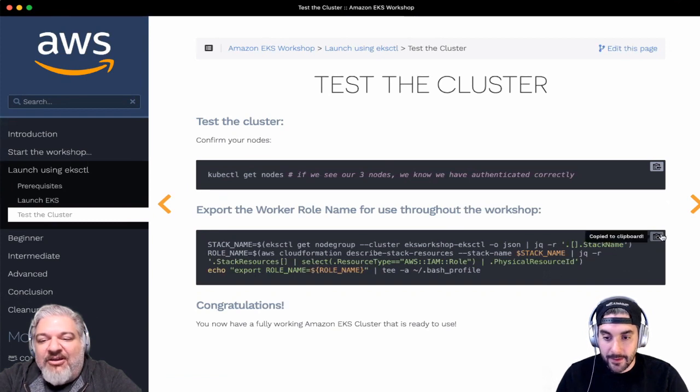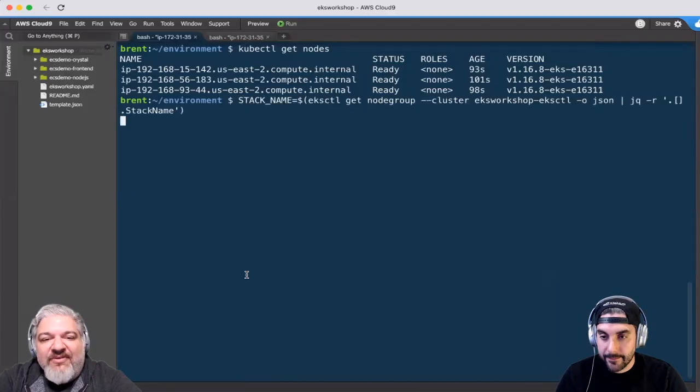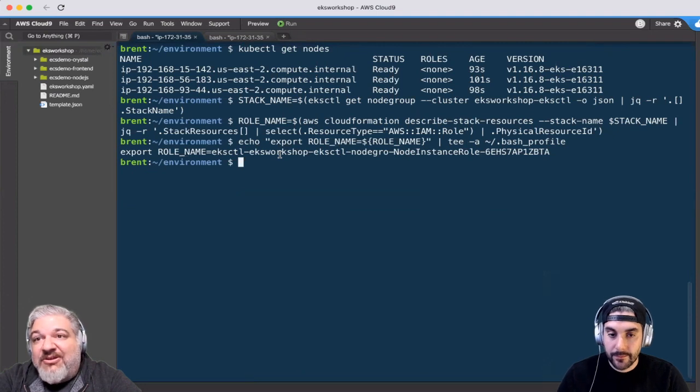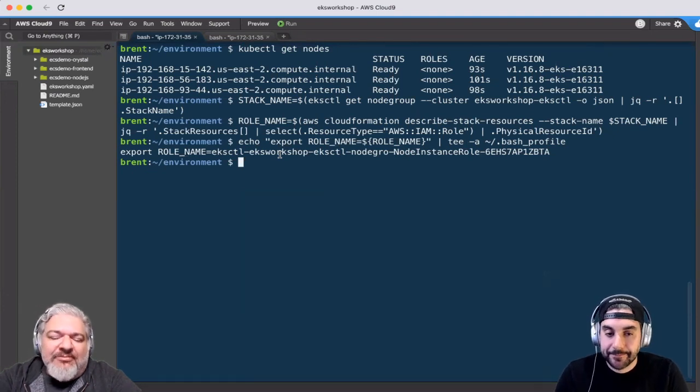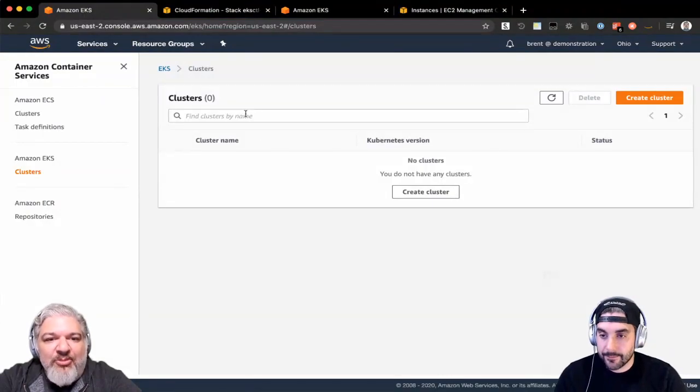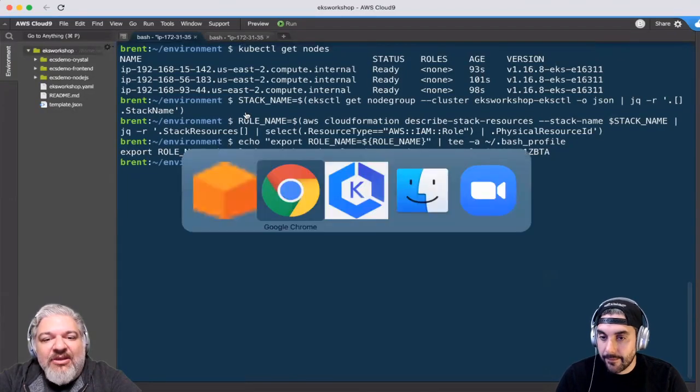There's my test for kubectl get nodes. And then later on in the workshop, I'll probably need to know my stack name and role name. So I'm going to go ahead and set that in my environment now. This is the role that's assigned to those nodes. And I think later in some of the future chapters, we attach policies to that role to open up some permissions.